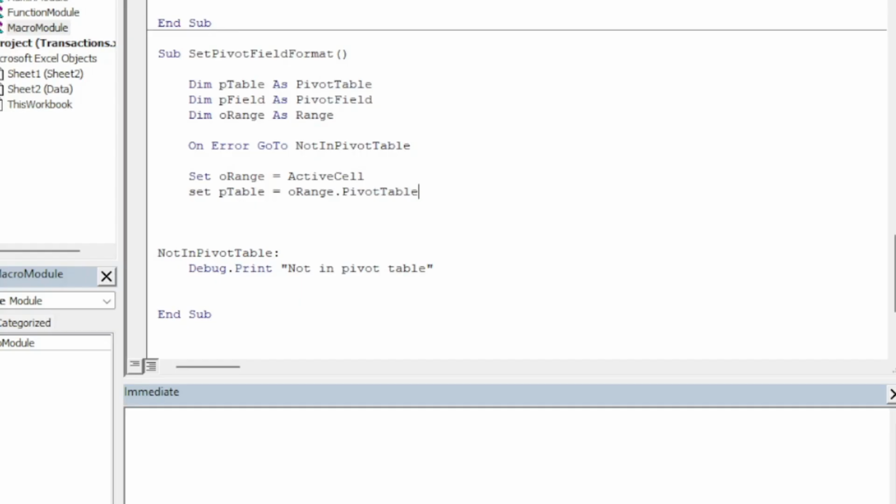So if I'm over here, outside the pivot table, and I tried to set it as that, this value is actually going to be nothing and it's going to throw a debug error. And since I have error handling on, it'll just come down here. But if I didn't have error handling on, you would get a debug error.